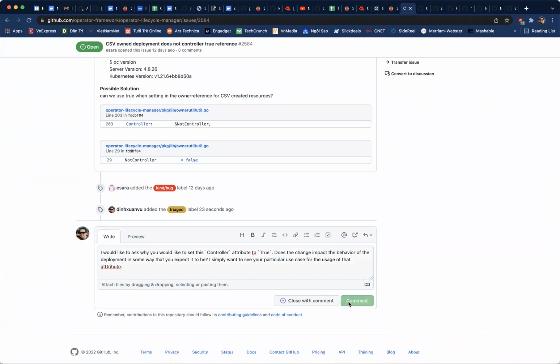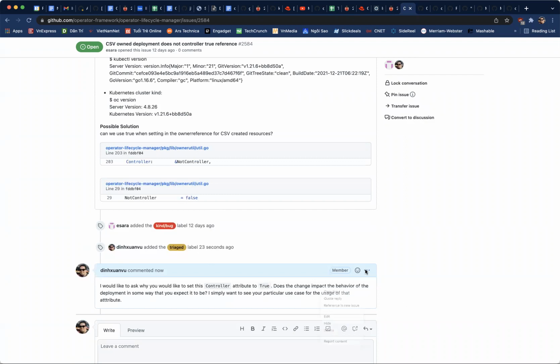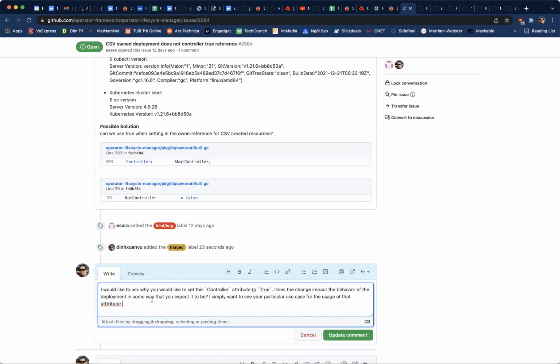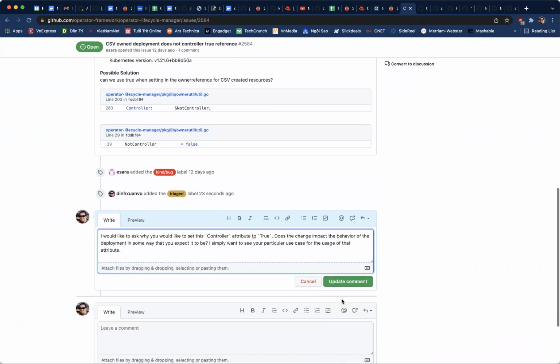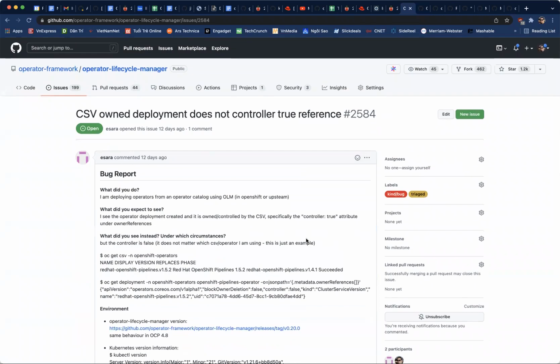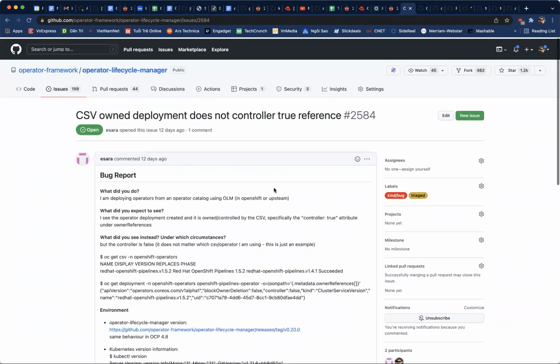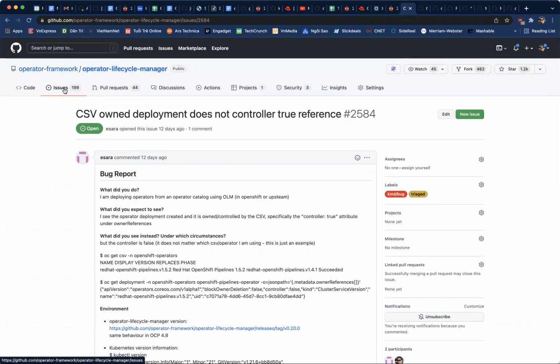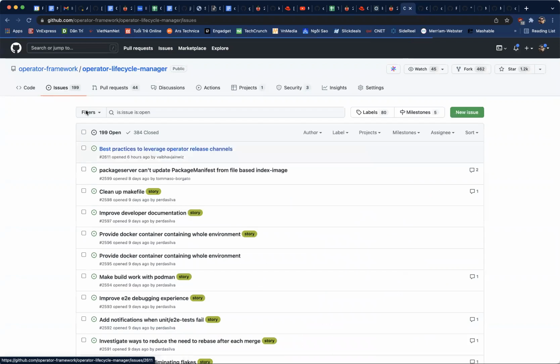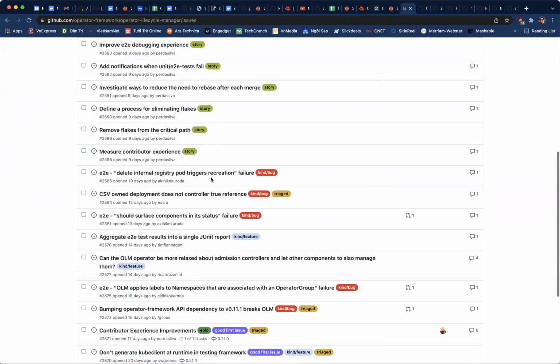All right, I think I misspelled the word attribute. All right, so that's good. Let's see what the author can provide us a bit further on what exactly the intention is behind this, and we can discuss and see if what we're doing here on the OLM side is actually accurate.